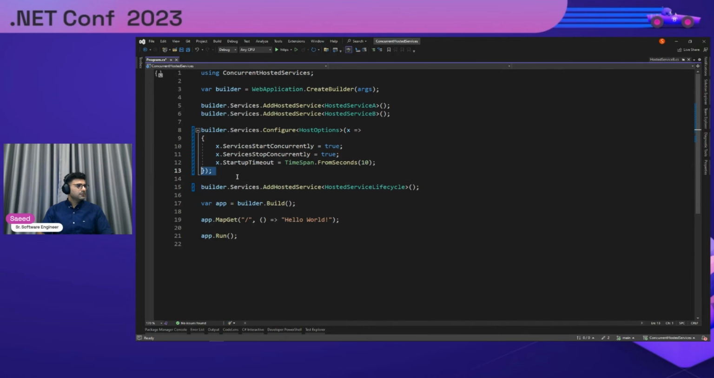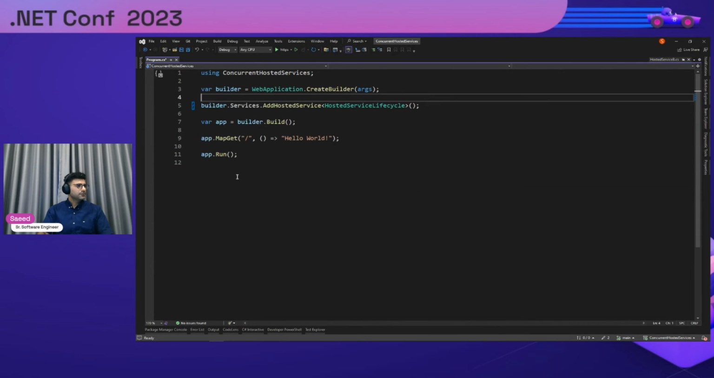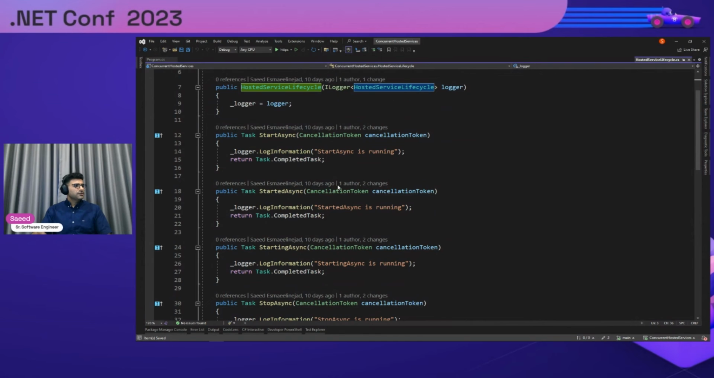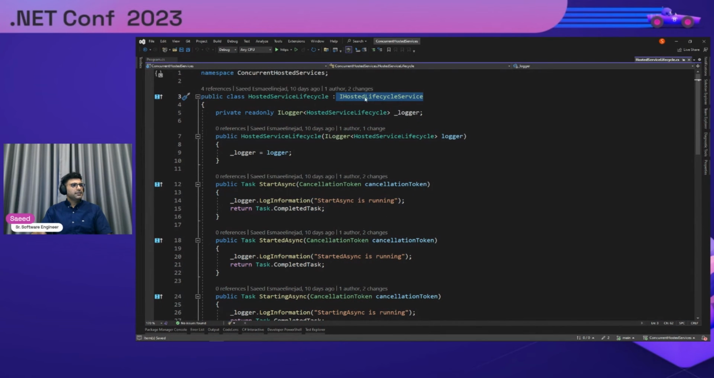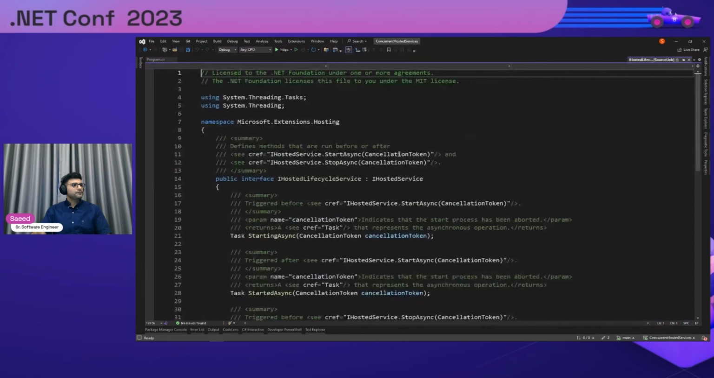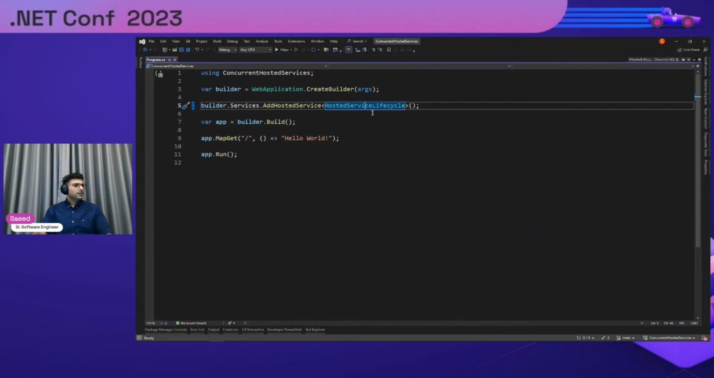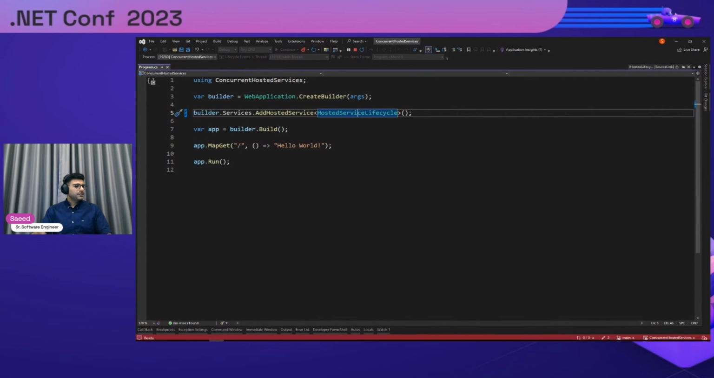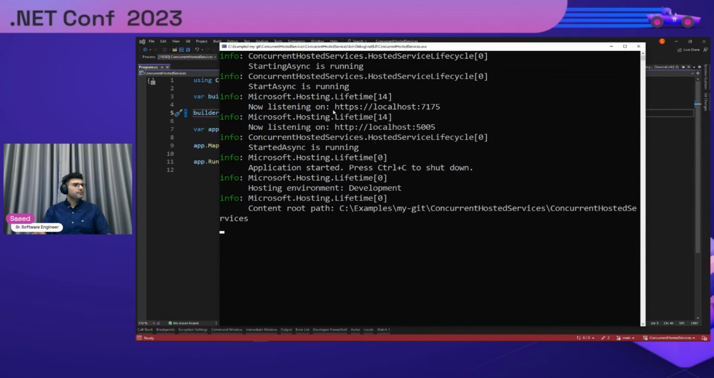And the last one that I wanted to check here is the lifecycle. Let's just remove these things. We don't need them anymore. Here, I just wanted to show the order of the execution. So I implemented this interface, IHostedLifecycleService. And here it just, again, inherits from the IHostedService. It's nothing much. But let's run the project and see what is the order of the calling methods.